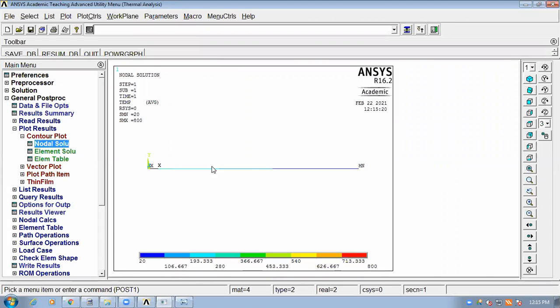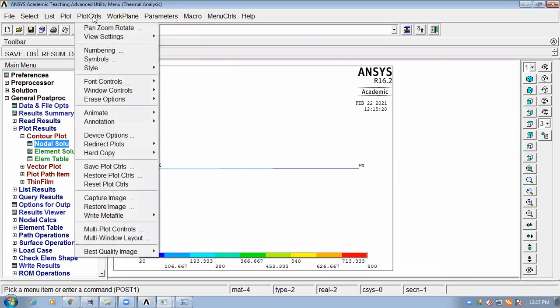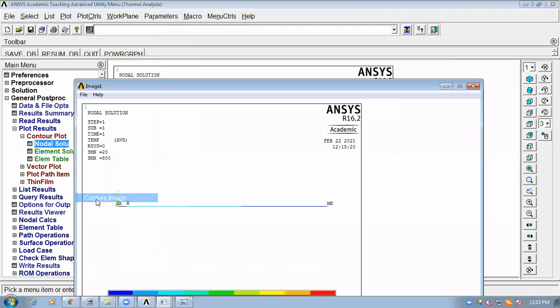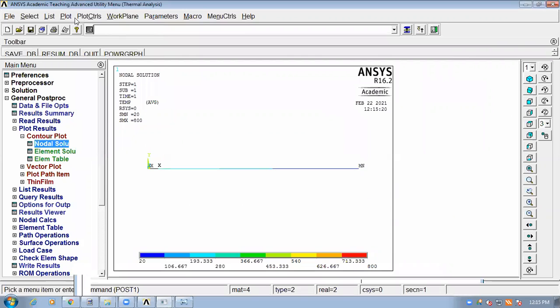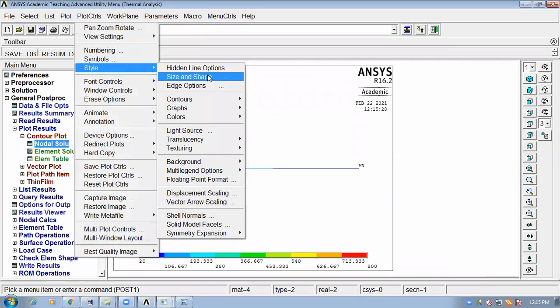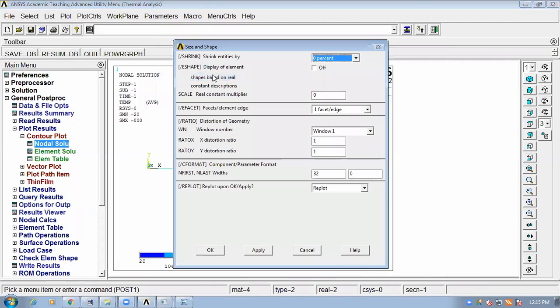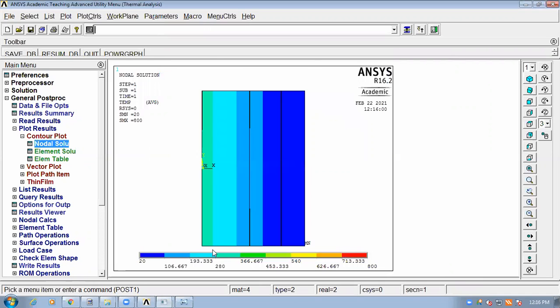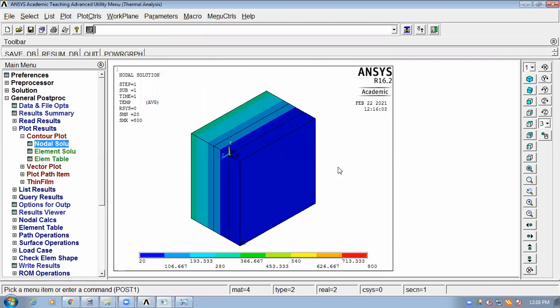We want this to be in 3D. So go to plot control. See, before that, if you want, you can capture the image. Go to plot control and capture the image of this 1D diagram also, right? Just close it. If you want to see the 3D, go to plot control, style, right? Then you go to size and shape. Just make this on. Display of the element, you make it on. And say okay. So this is the 3D diagram you will get, right? You can see this isometric view. Yes, sir.